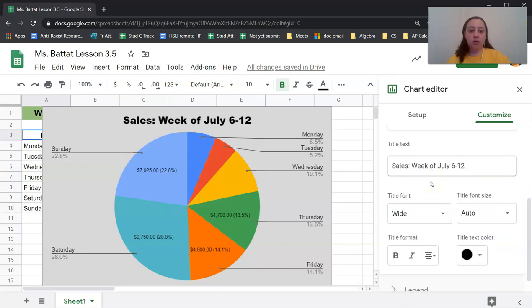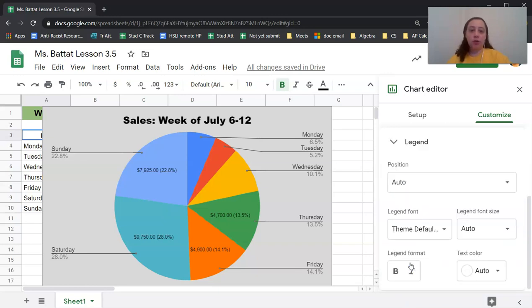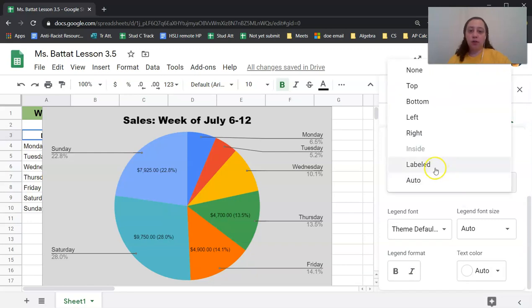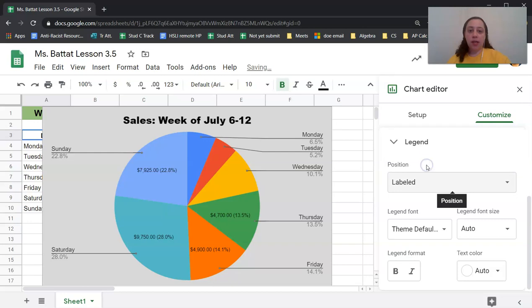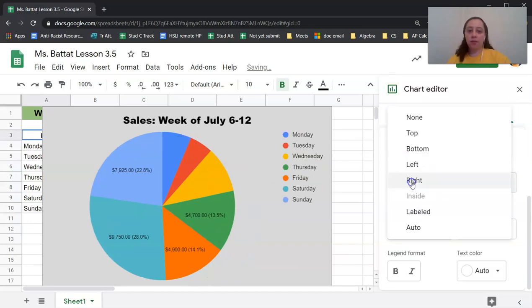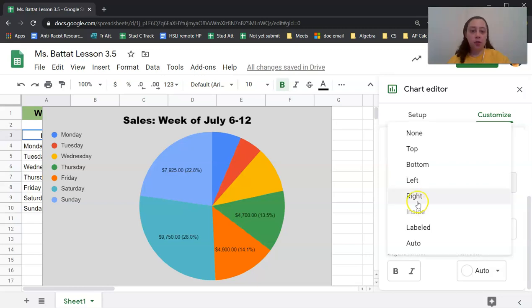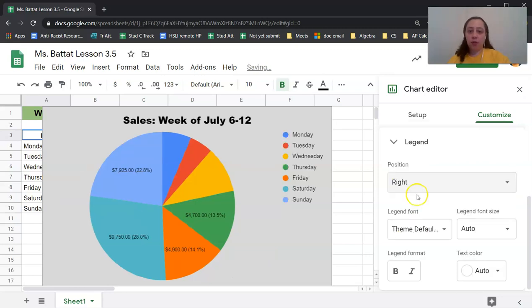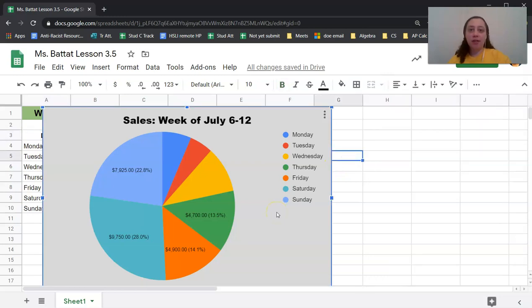You can change the legend, and you can decide where you want the position of the legend. Do you want it labeled? This is what we have now. Do you want it on the right? On the left? You can choose whichever you want. I'm going to choose right. And that's it. So now we have our pie chart.